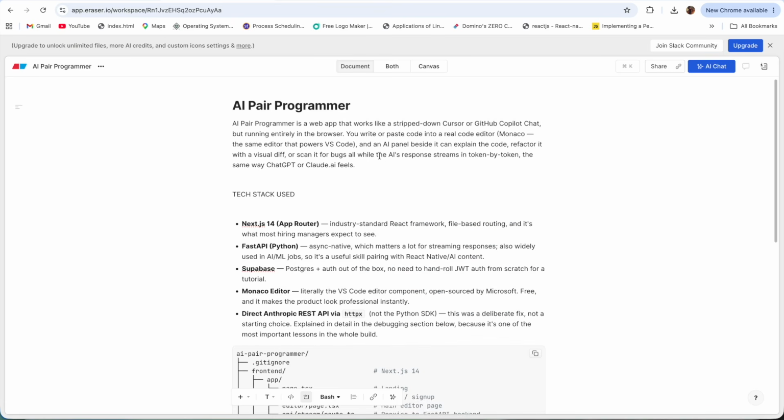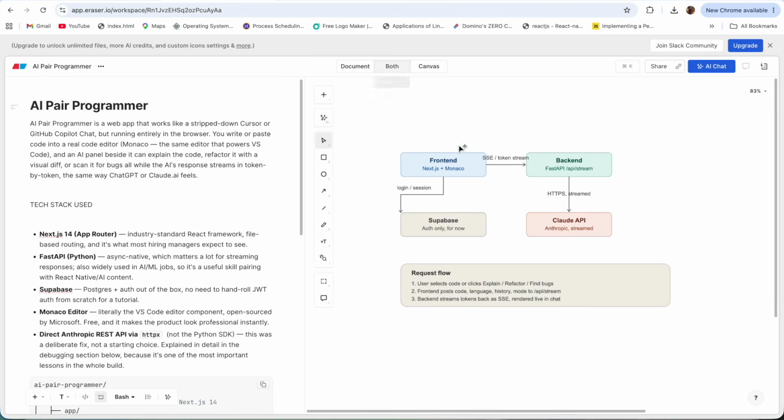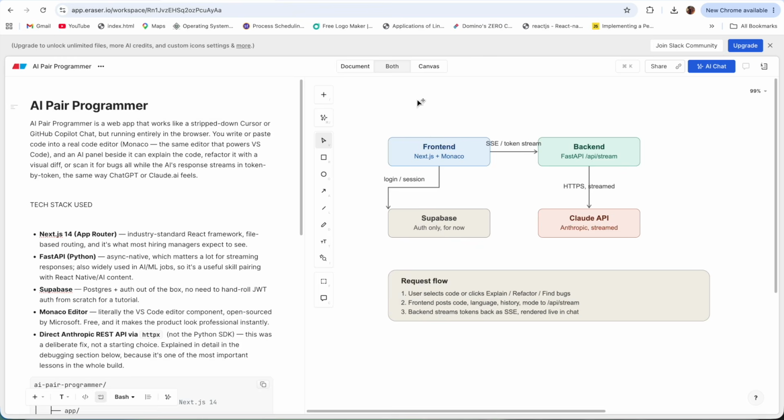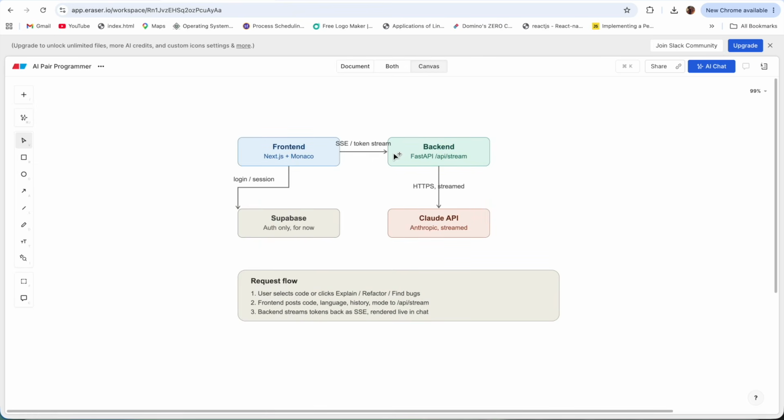Now let's jump into the architecture. So I'm just going to press on this over here. As you can see, this is our simple architecture for the entire project. Let me help you understand what exactly we are having over here. We're going to have the front end part that's going to include your Next.js and Monaco, and for the backend, as I explained, it's going to be FastAPI and then the streaming part, and it's going to be taking help of the Claude API, that is Anthropic, and the backend is going to be your Supabase, that is for your auth part as of now.